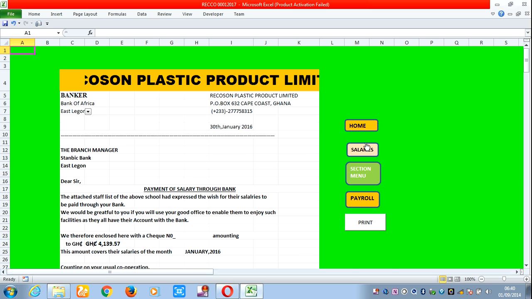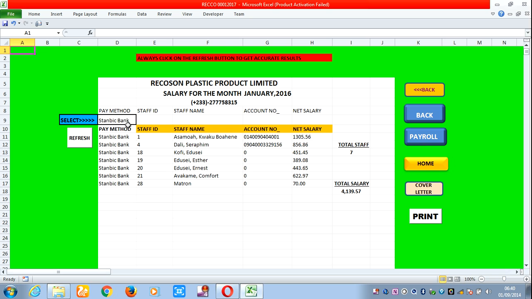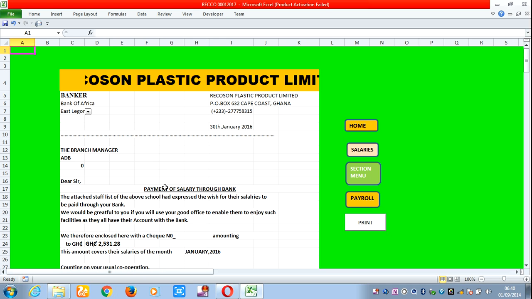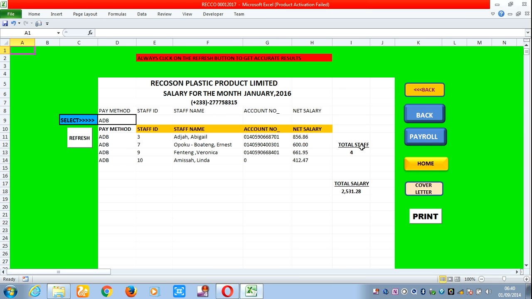Go back to the salary. Let's this time pick ADB. When we pick the ADB, we have 4 staff who are paying through ADB, and it's 2,531.28. Let's see the account number. That one too has been changed. Then we go to any of them. You can pick any of them.